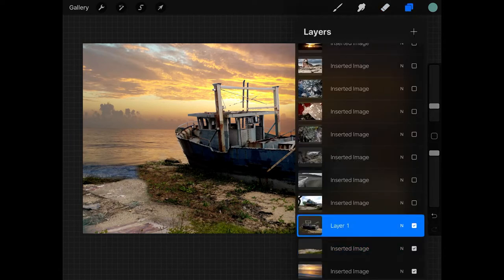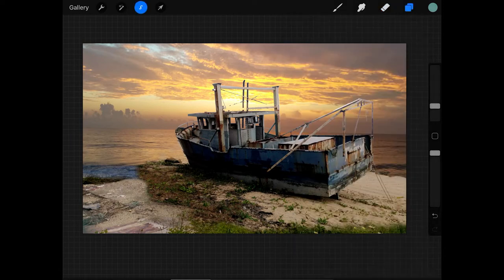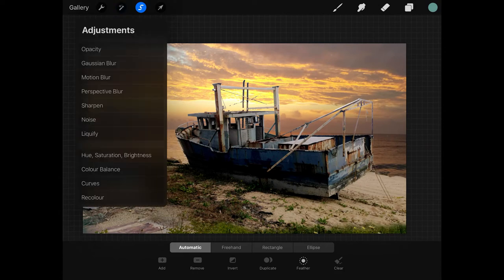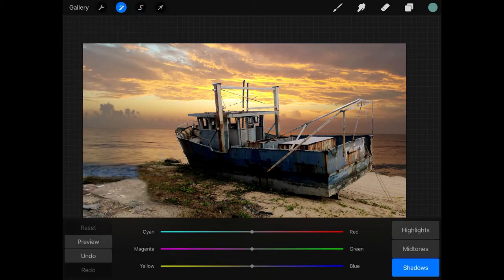So we need to go back into this image and we need to change some of these colors here. So I'm going to go into the adjustments and I'm going to select the color balance. And let's move this a little bit more towards red and a little bit more towards yellow. Maybe just a little bit more red and possibly a little bit more green as well. So that's the shadows. Let's go on to midtones. Okay, a little bit more magenta.